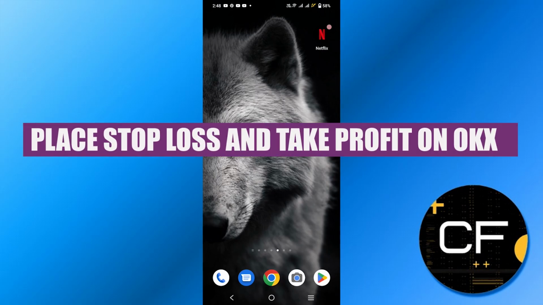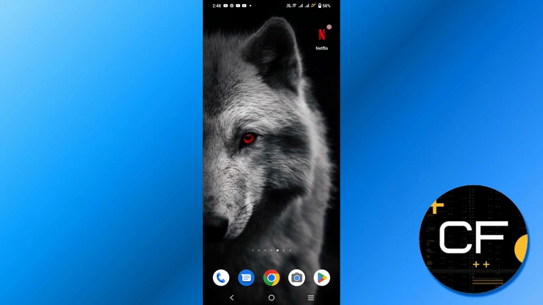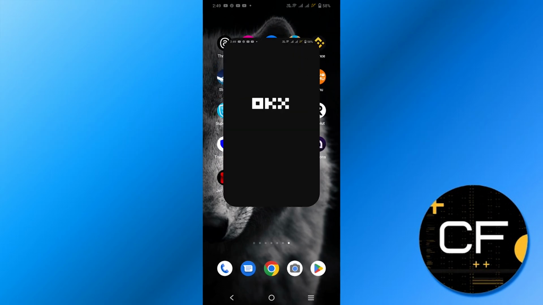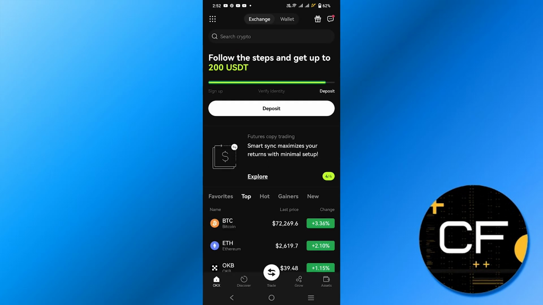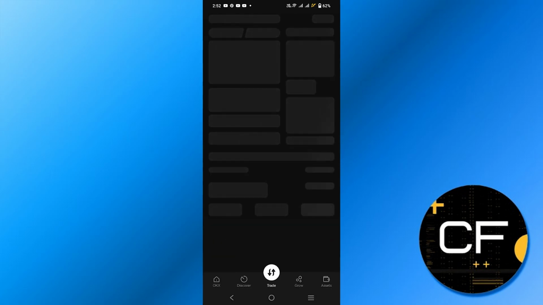In this video, we will guide you through a step-by-step process on how to place stop loss and take profit on OKX. First, open your OKX application on your mobile device. Now tap on the trade button located in the bottom middle of your screen.